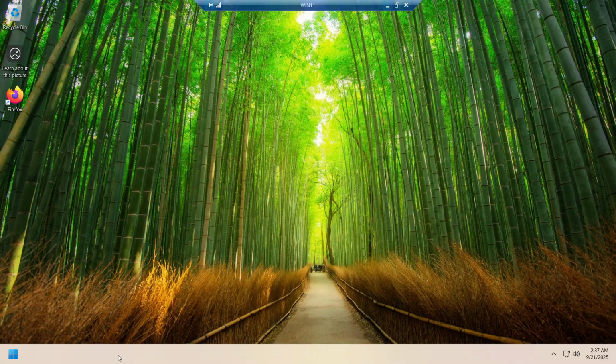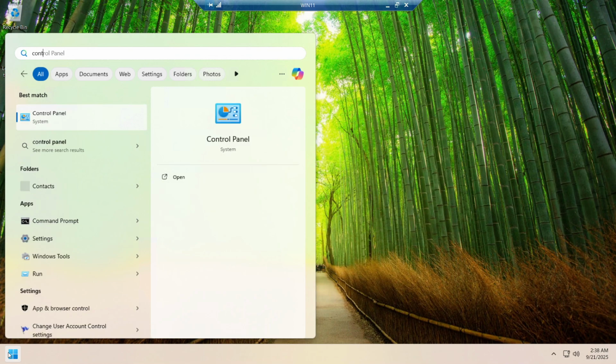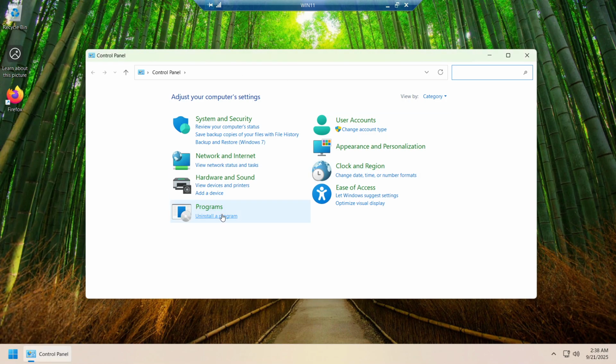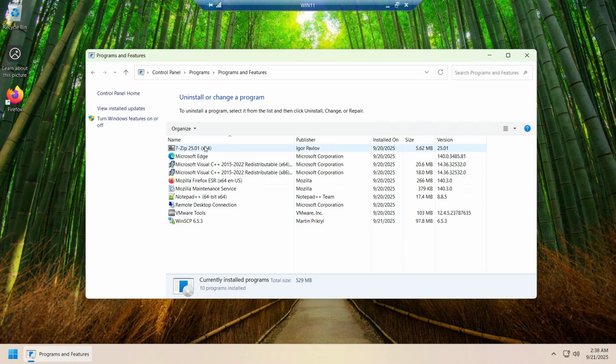So let's go to our machine. Here, let's go to the control panel. Let's search for control panel. Under the control panel, look for any program called Docker, and as you can see, we don't have any program for Docker. Let's go to turn Windows features on or off.